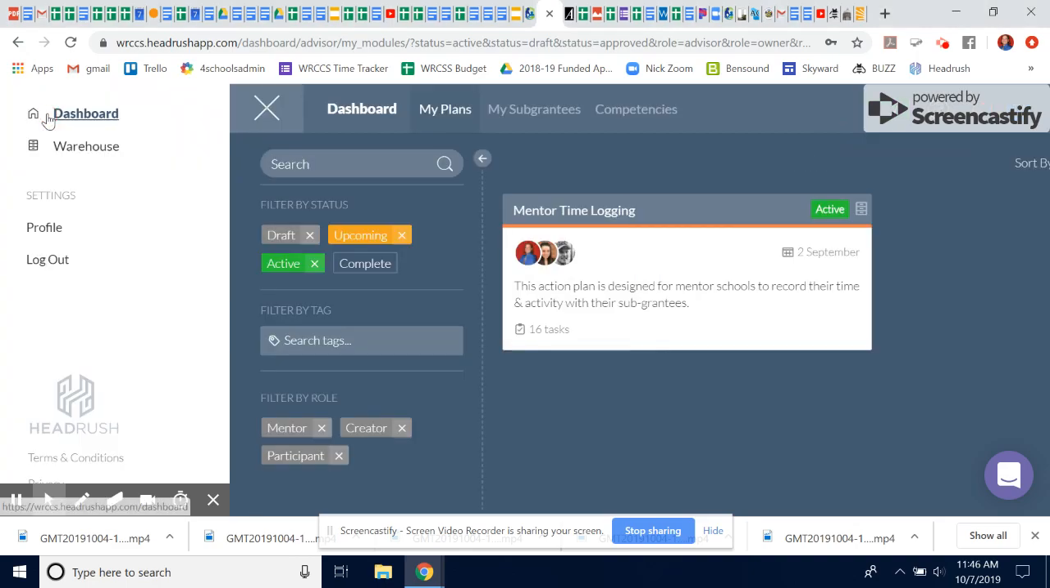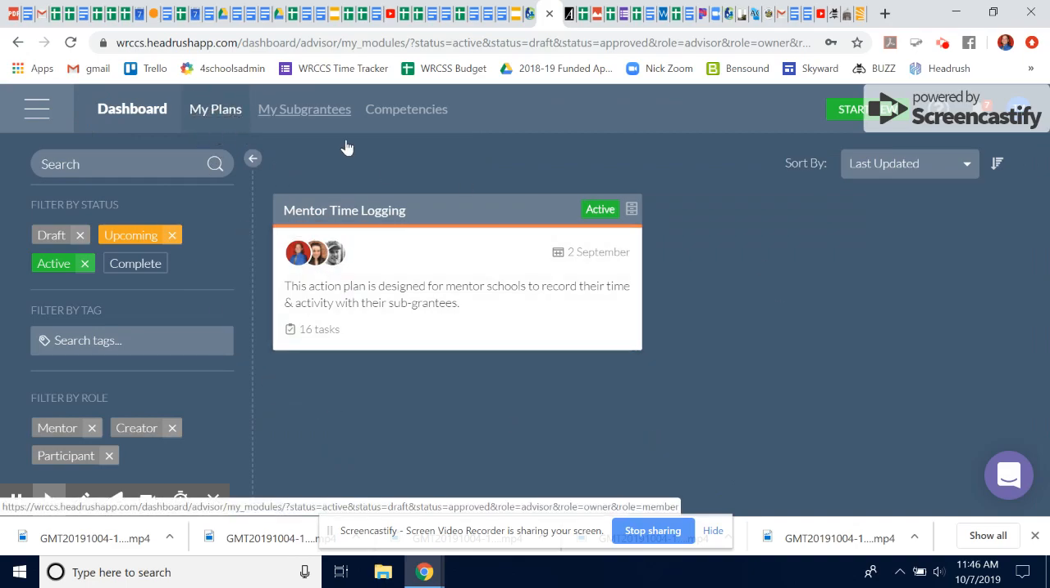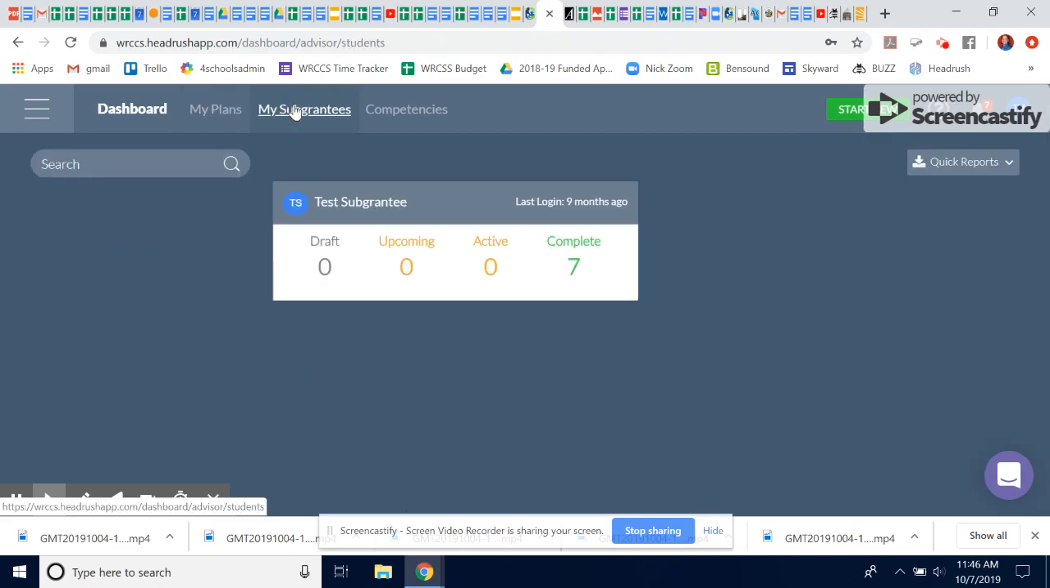When you first log in, you'll be taken to the dashboard and it'll show up just like this. And you'll notice up here, it's on my plans. So right now I have one plan that's going on, and that's a time logging plan, and I will have a separate video for you at a later date on how we want mentors to log time. But then if I look at my subgrantees, I click over here and I see that I have my test subgrantee.